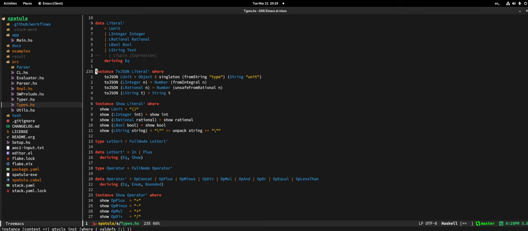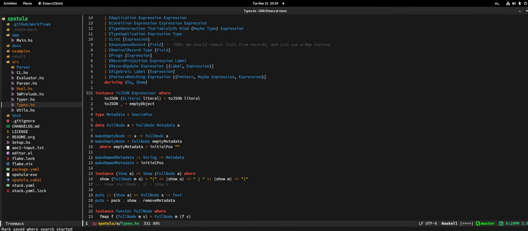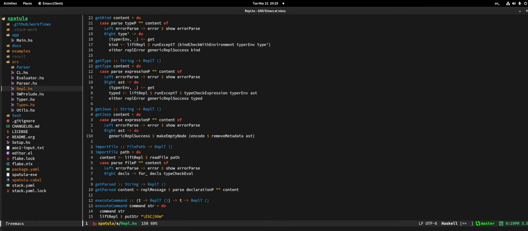And then because we only parse expressions, we don't parse literals, I also had to add an instance for the expression. So in here, what we are doing is basically telling: if you are a literal, that's great. But if you're not, you're just empty, bro. So that's how we did it.